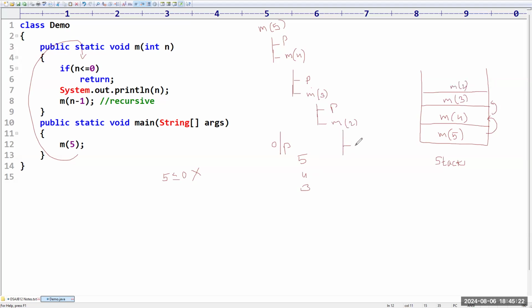This one is going to print the value 2, and internally it calls 2 minus 1, which is 1. Then it will print 1, and internally it will call for 0. Whenever we get m of 0, have you observed? Condition satisfied. Then return, come out.